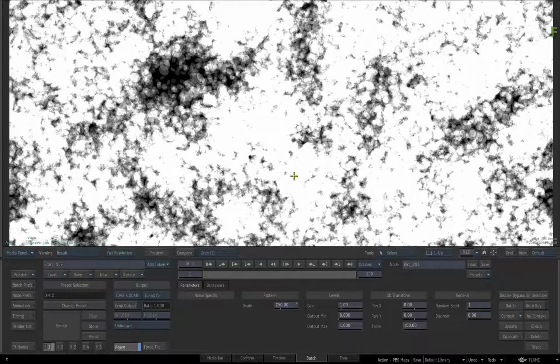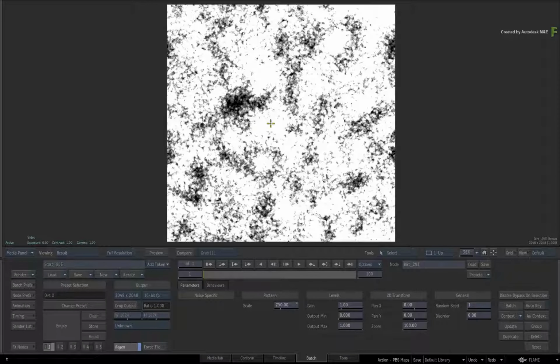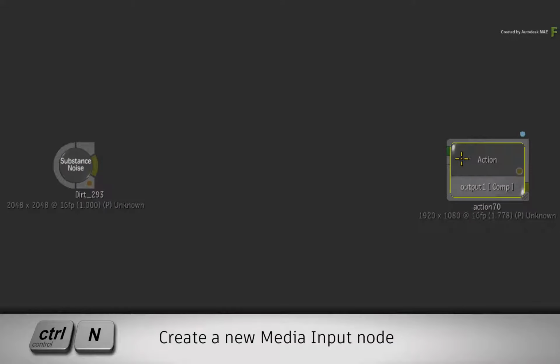Now using this image, you can scatter or randomize any parameter of the PBR shader. In this instance, we'll use this to scatter either the metallic or roughness value of the PBR texture. So let's bring this into action. Go back to Batch and select the Action node. Press Ctrl-N to create a new media input. Just connect the substance output into the front media input.